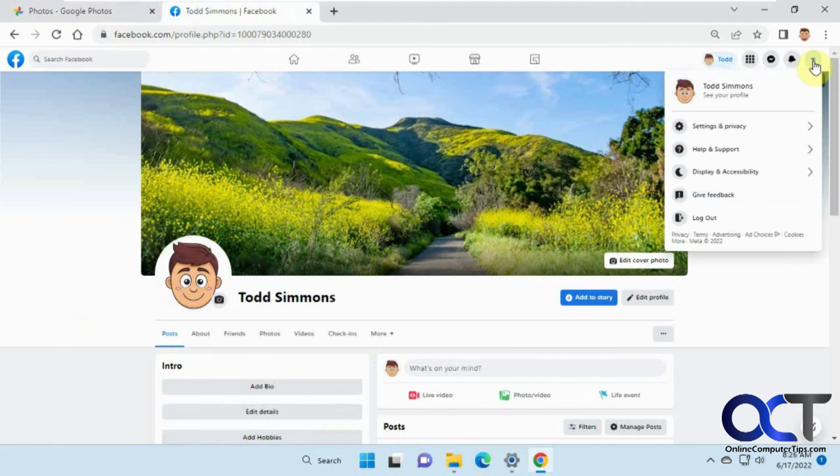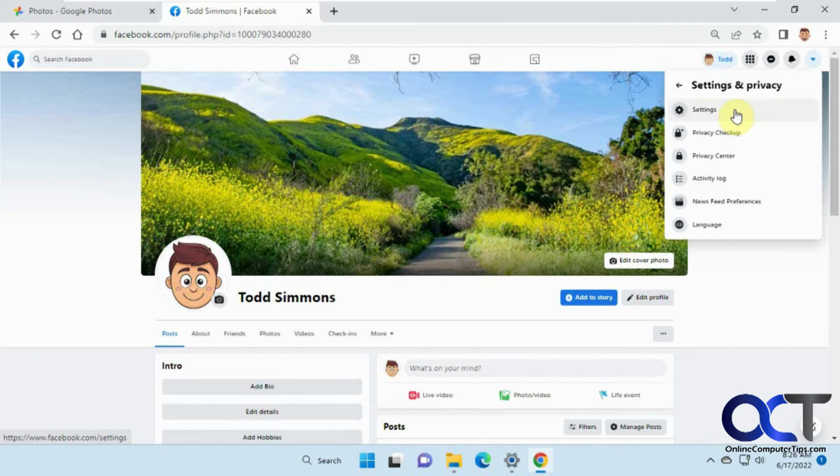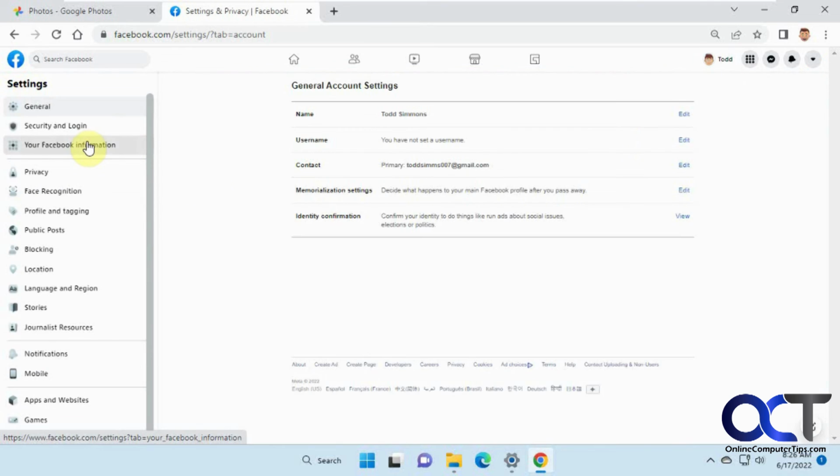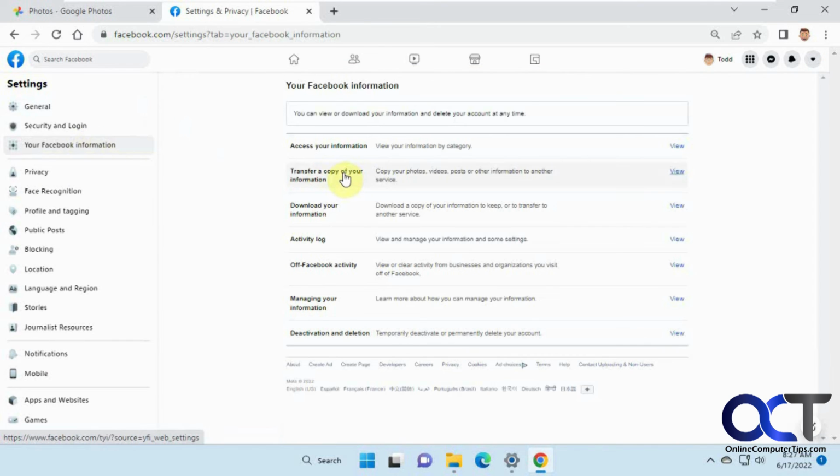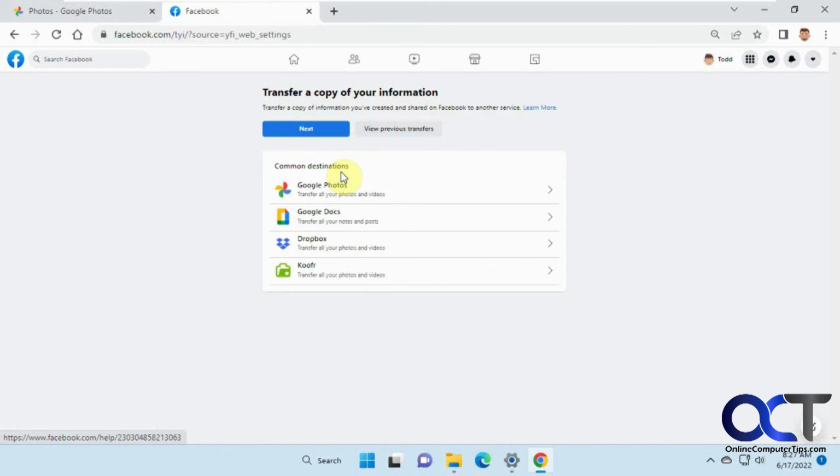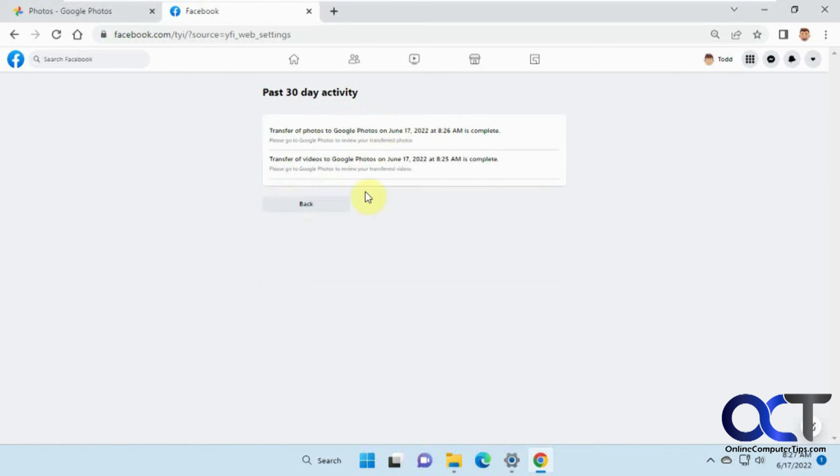So once again, Settings and Privacy, Settings, your Facebook information, transfer a copy of your information, and then Google Photos, and then you can view your previous transfers, and then that should be good to go. So give it a shot and see how it works for you.